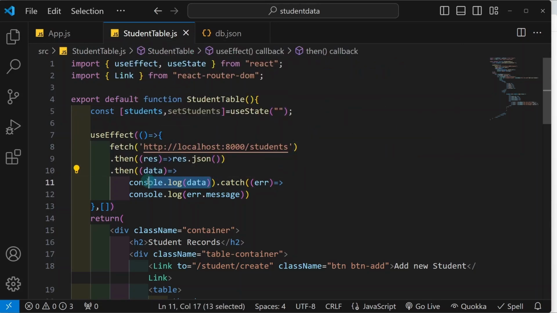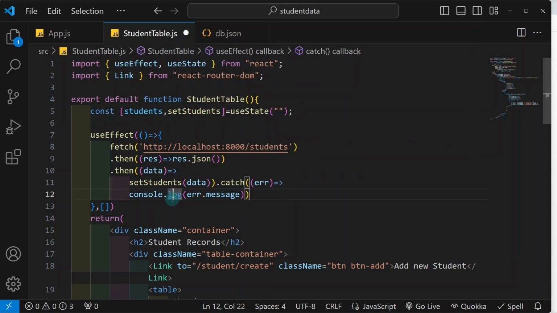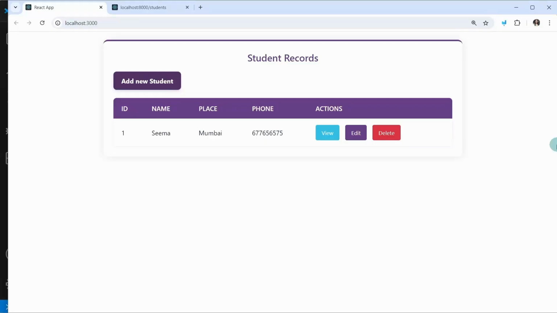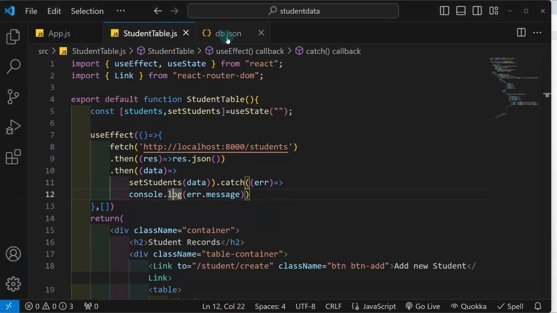Now, instead of displaying this console, I will write here setStudentData, and inside that, I will be passing my final data. Save it. Come here. Now you can see successfully I am having this data, whatever I am having in my API.